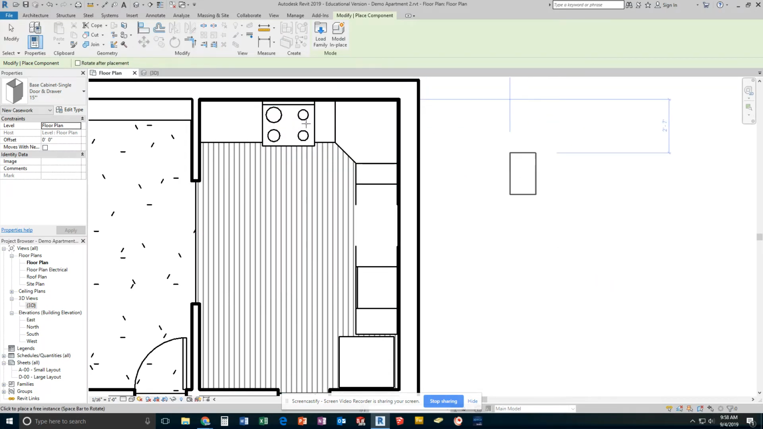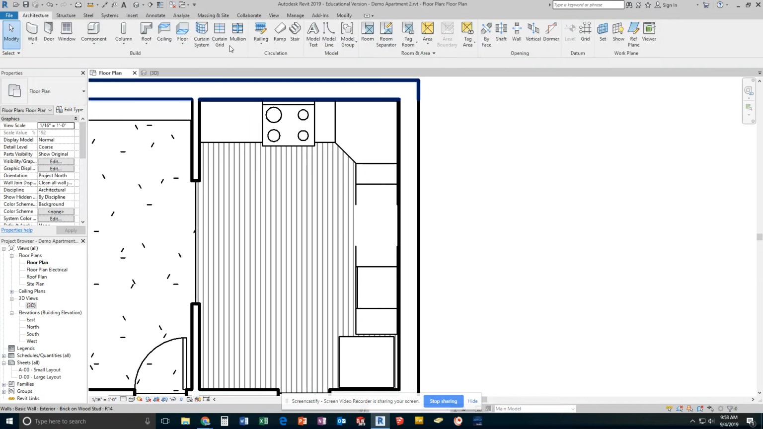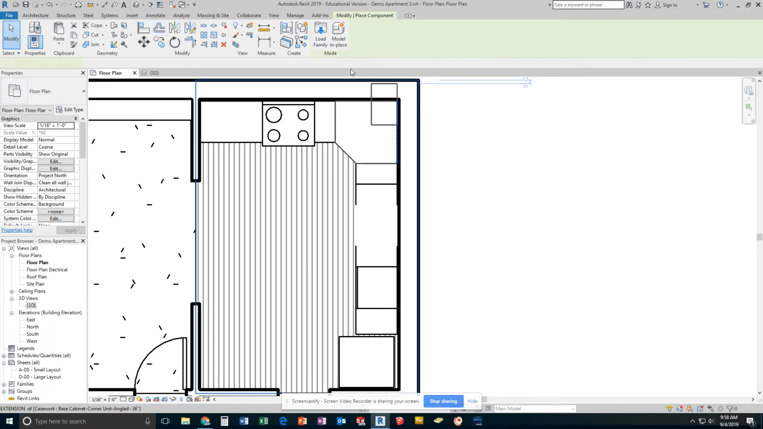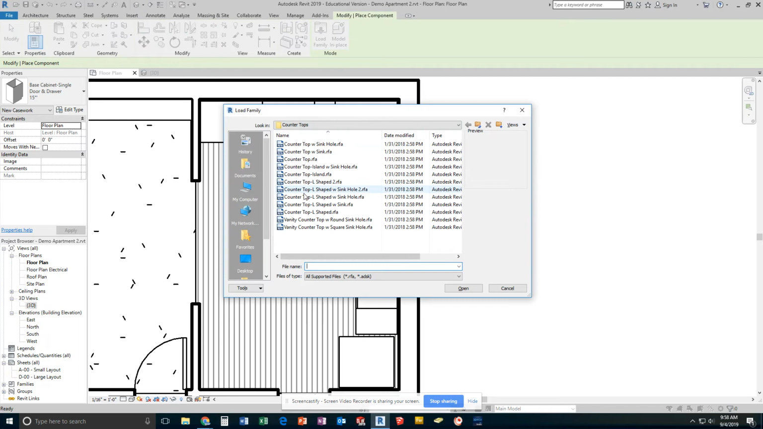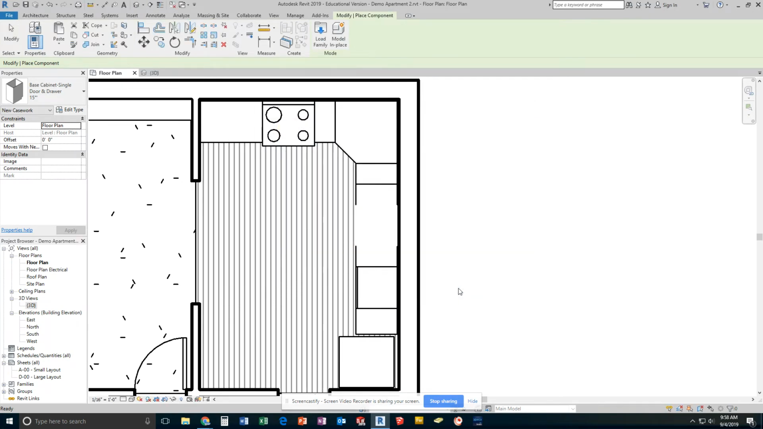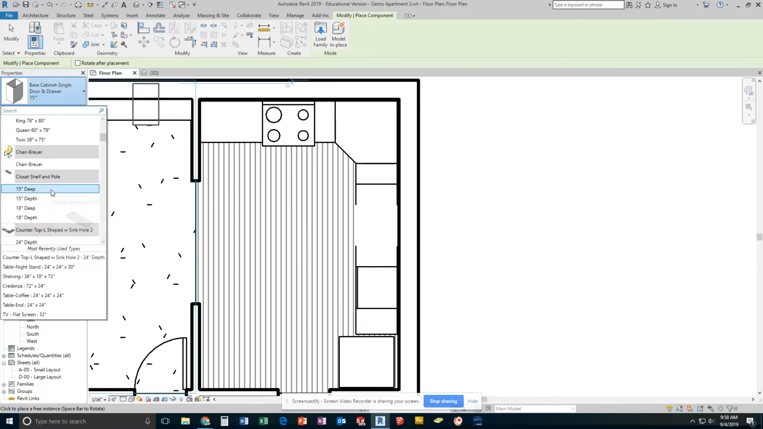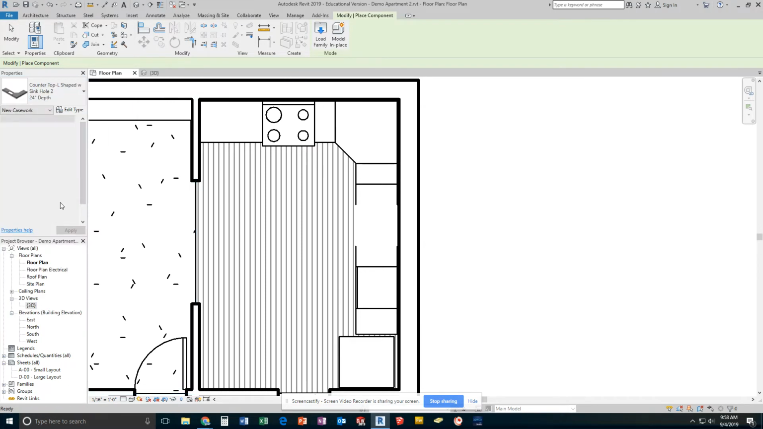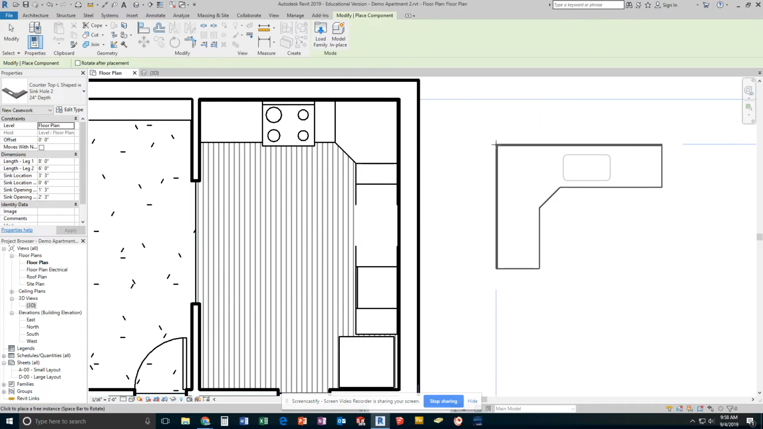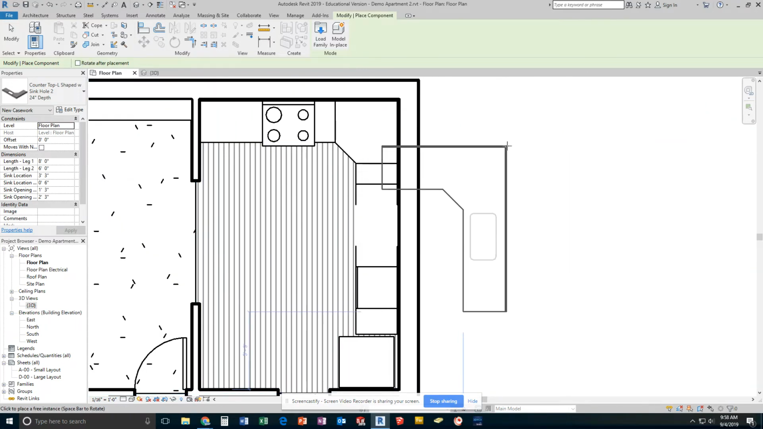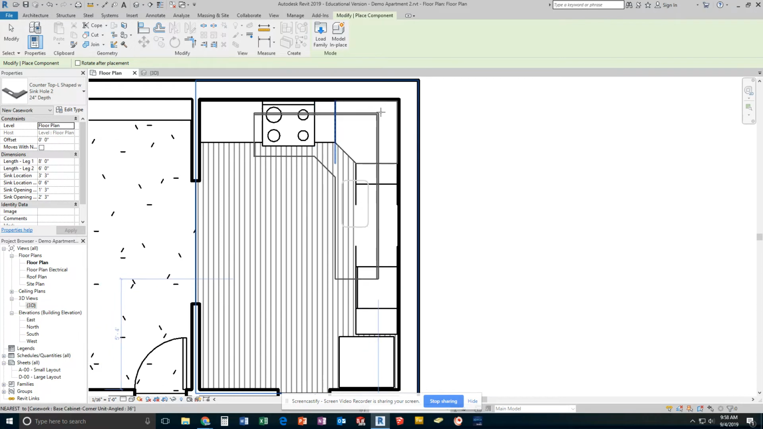So as we bring it in, it didn't want to load. One more time. Load model. Countertop shaped with sinkhole. Open. And I think it's not wanting to load because I have already loaded it. So let's go ahead and pick this one again. I'm going to come out here and hit the space bar till I rotate it around close to what I want. And then I will place this in the corner.